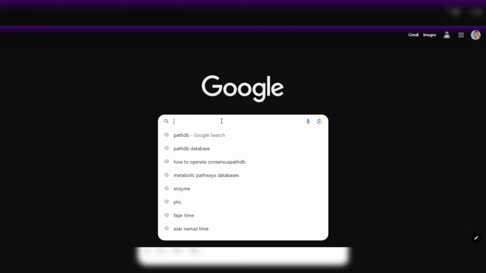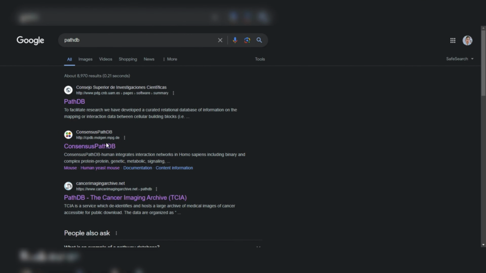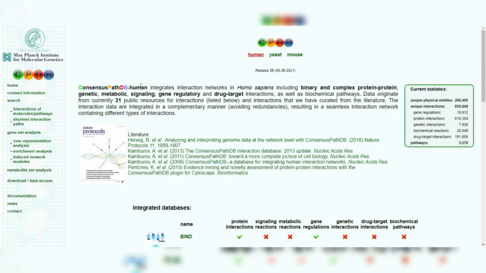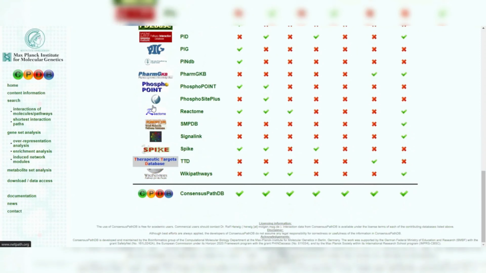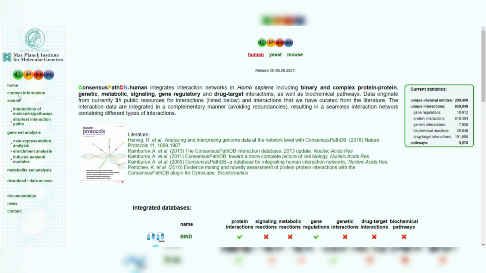Open an appropriate browser, enter ConsensusPathDB and click on it. Here you can see we have three databases: human, yeast, and mouse. We will work on the human gene. Always use a database which is mentioned in a literature paper. So this database is connected with all of these databases.